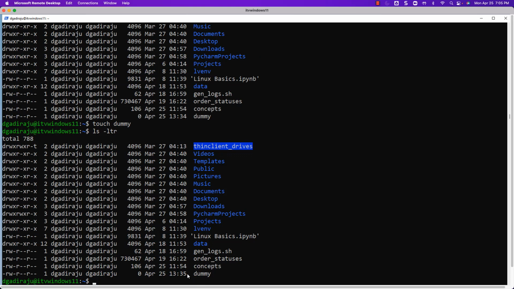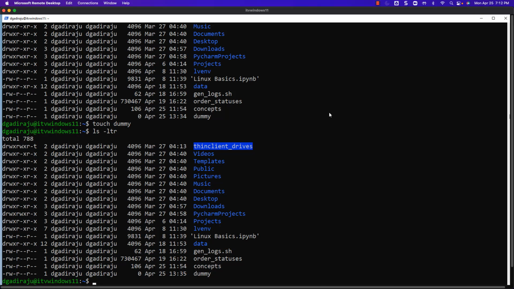So touch will actually create a new empty file if the file doesn't exist. If the file already exists, it will just update the timestamp. Even though the touch command is very simple, it is very effective with respect to streamlining shell scripts. At this time, I don't want to cover the nuances related to shell scripting. Even in commands also, touch can be leveraged.